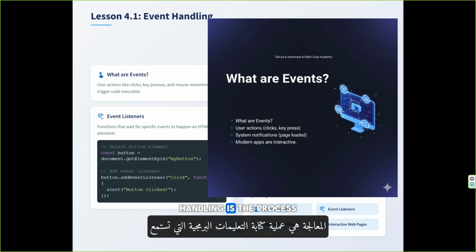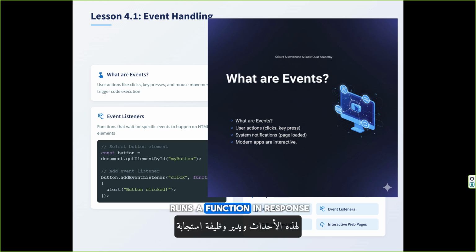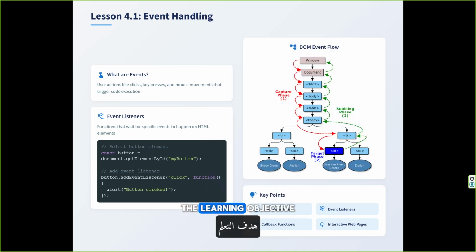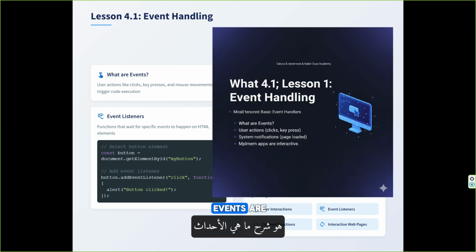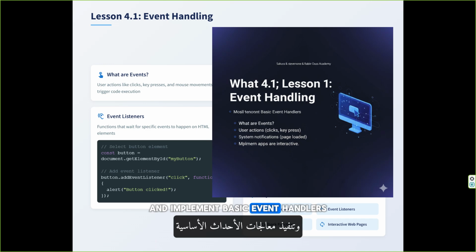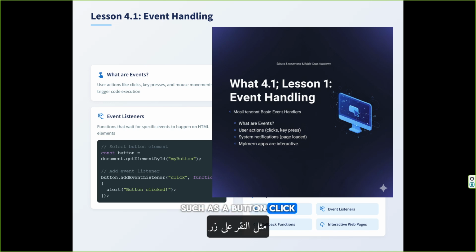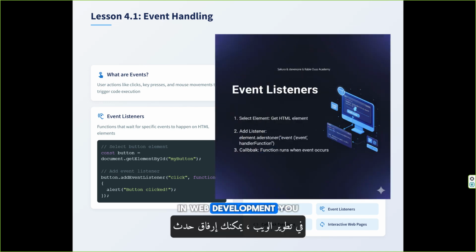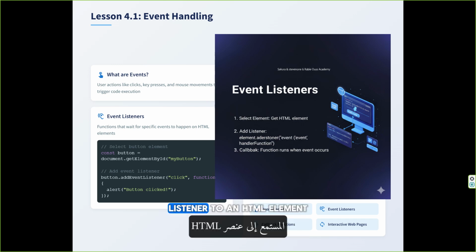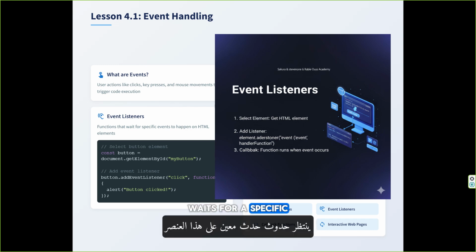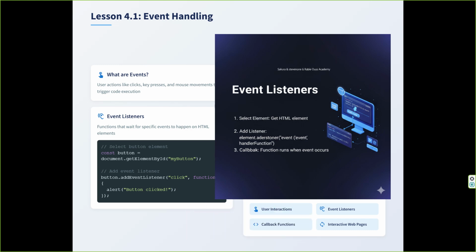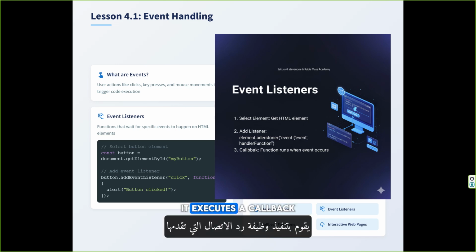Event handling is the process of writing code that listens for these events and runs a function in response. The learning objective is to explain what events are and implement basic event handlers to respond to user interactions, such as a button click. In web development, you can attach an event listener to an HTML element. This listener waits for a specific event to happen on that element. When it does, it executes a callback function that you provide.